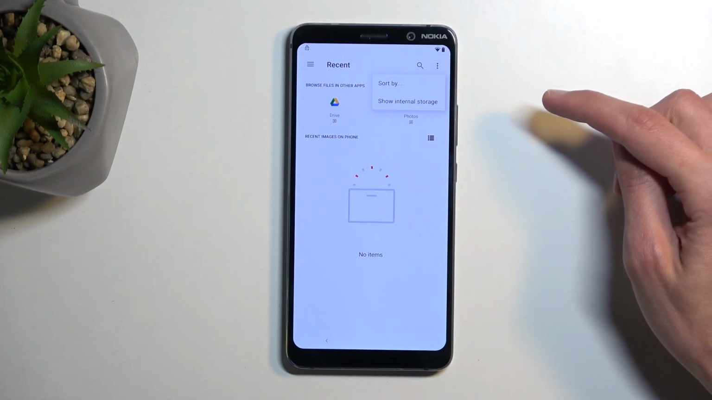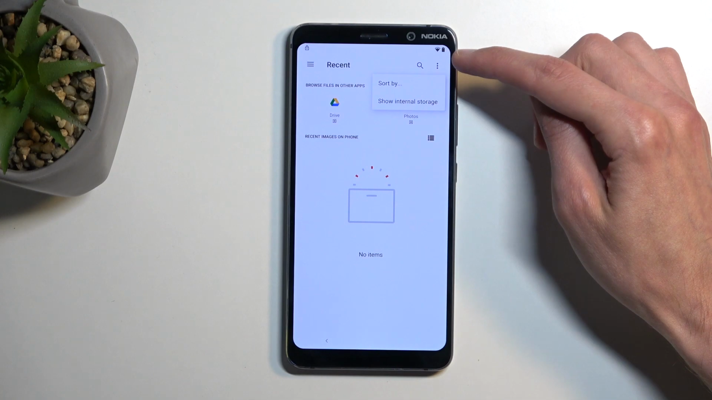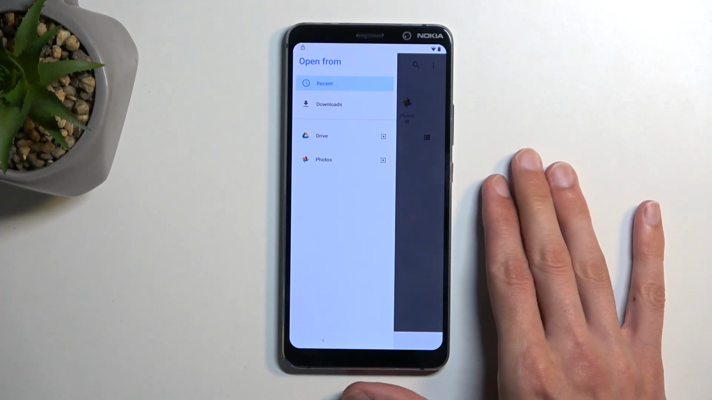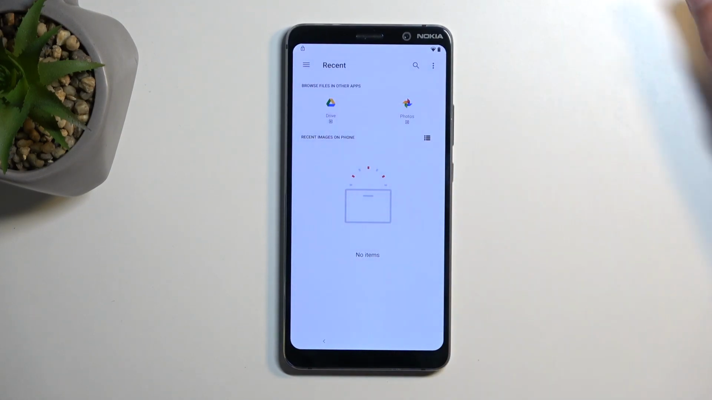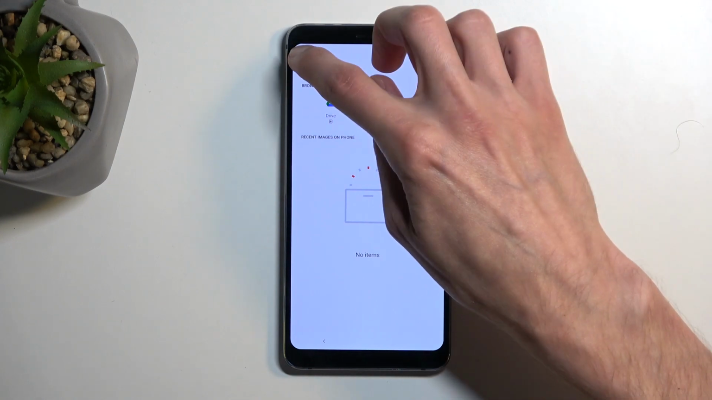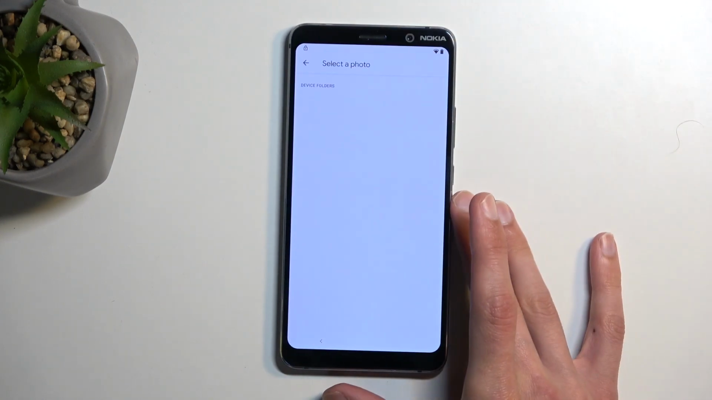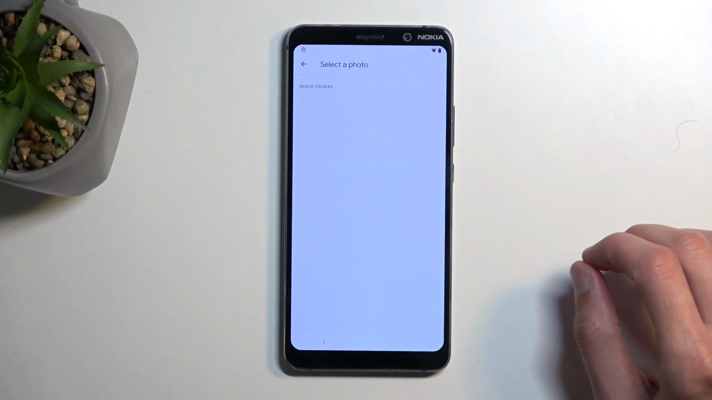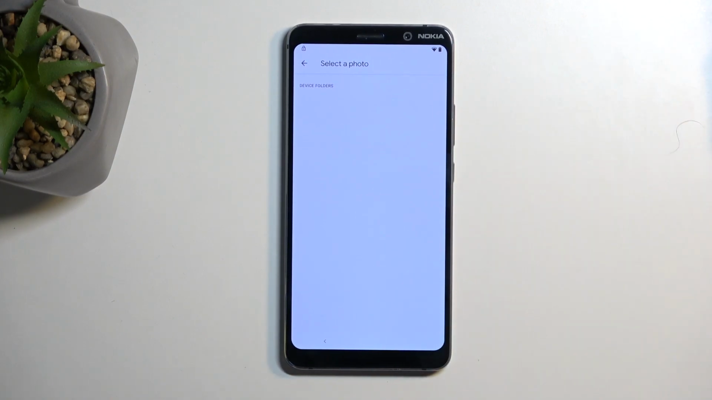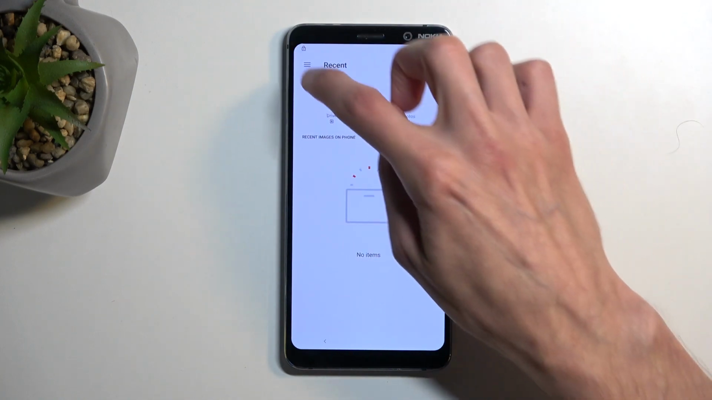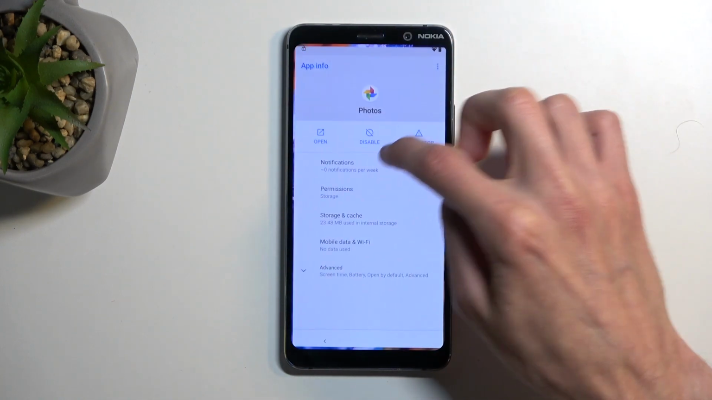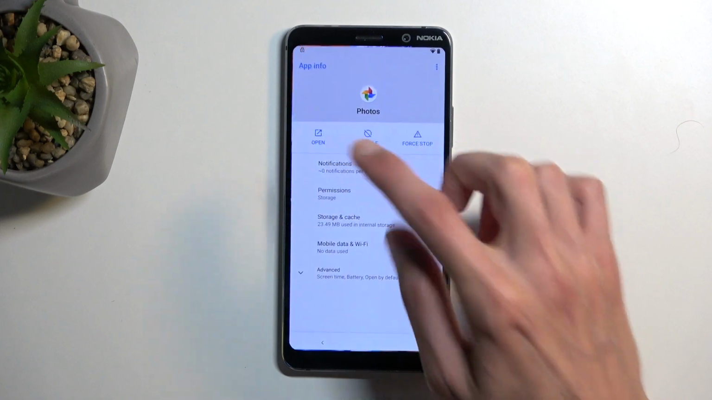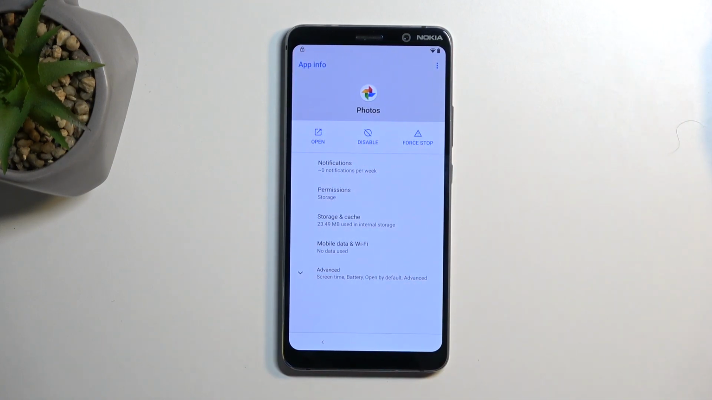From here, we're gonna click on the three bars in the corner, and we want to select photos. Let me quickly check. There's nothing here though. We need to hold it. So as you just saw, when you have the photos option, you want to hold it instead of tapping on it. This will take us to app info.